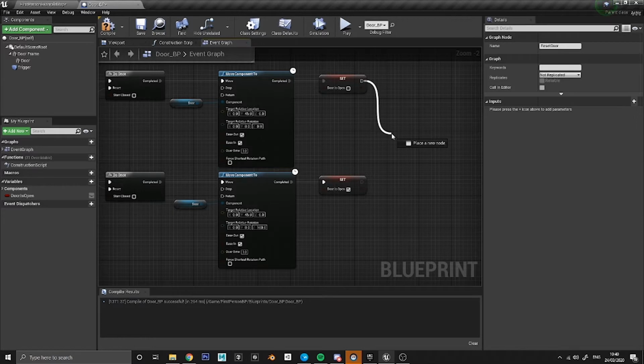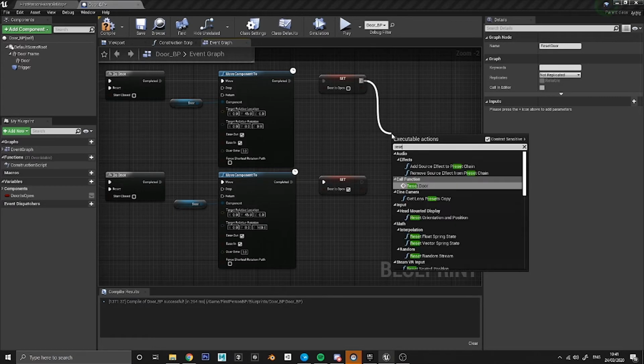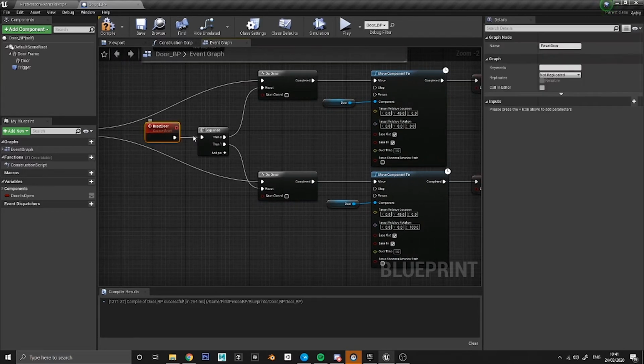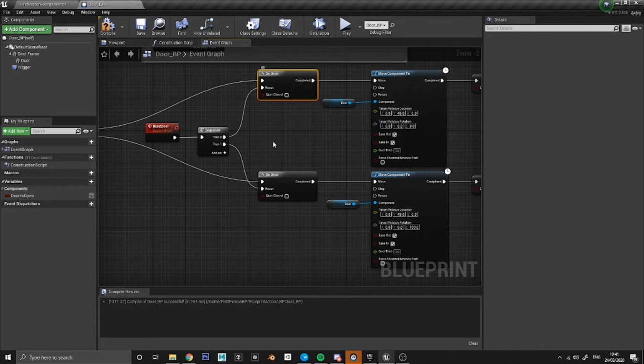So if you just drag off of here and search for reset, you'll see that that custom event we made is now here in the list. So reset door, click on that, and then click on the white execute pin and plug that into there. And there we go. So either way now, whether it plays the opening or closing animations, it will then go through and trigger reset door, which will reset this event, which allows us to use these do onces again.